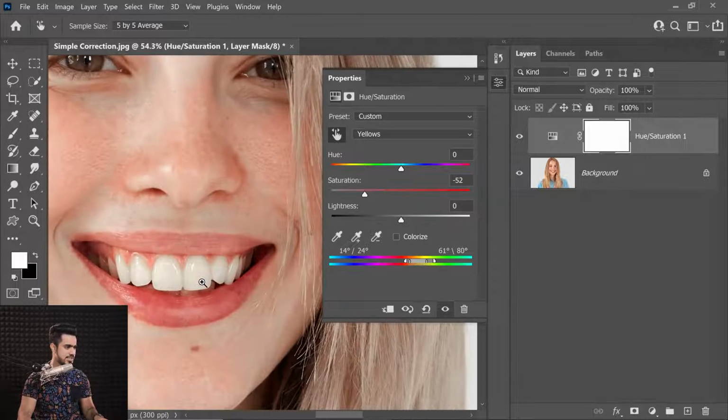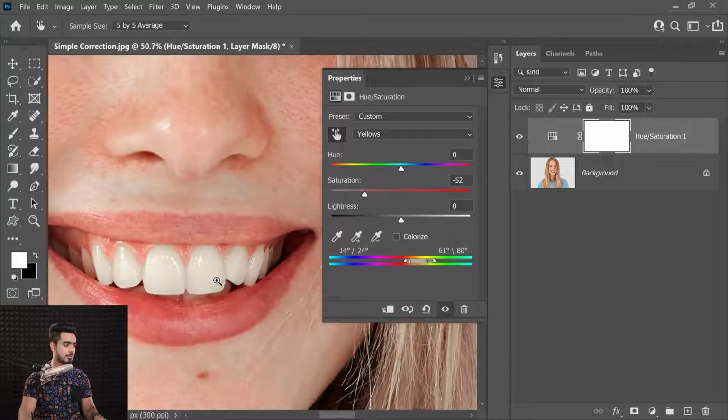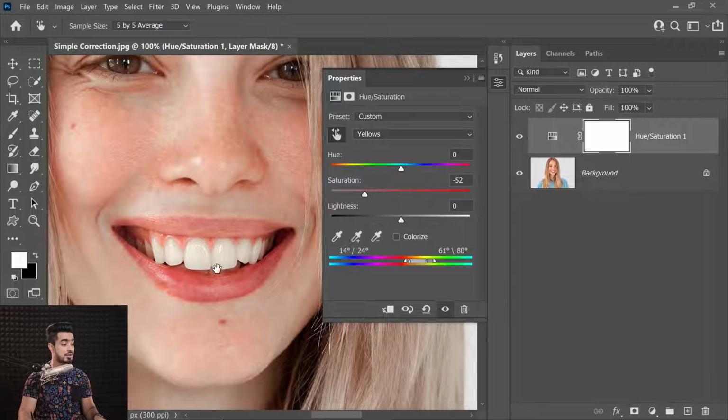Now focus on the teeth and nowhere else, okay? If you focus on the other areas, as you can see, other yellow areas are also being affected. Don't worry about that. Just focus on the teeth. If you have to zoom in right now, you can. After masking, zoom out. So this looks all right to me.